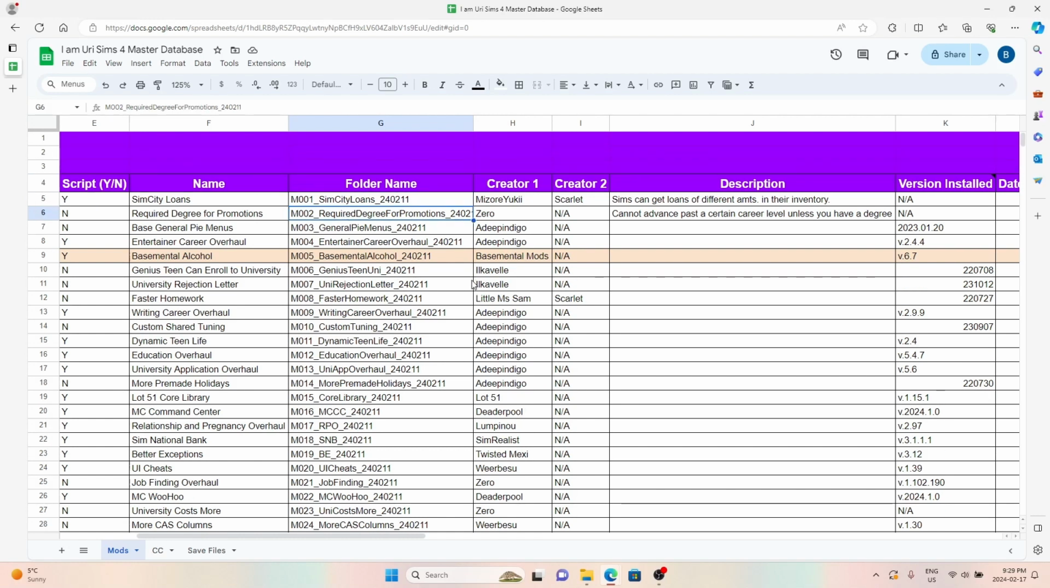Okay, and then there's Required Degree for Promotions. I wonder if I should open all of these links. I'm not going to do that for all of them, maybe some of my faves. But this one is kind of a necessary one for me, because I think it's pretty unrealistic that you can be a doctor without a degree in The Sims. So that's an important one.